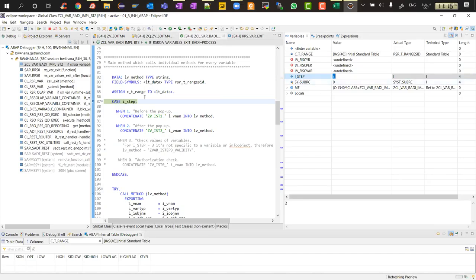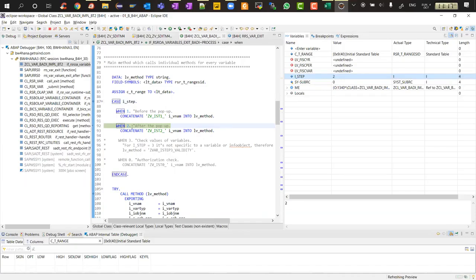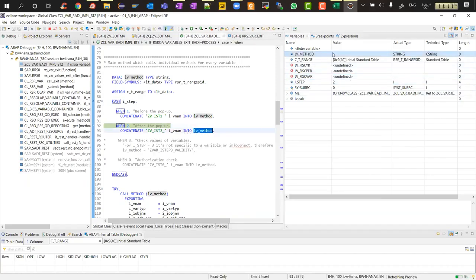So that means my processing has been done before the screen. Now after the screen, the processing has to be done, right? So now what we'll do is we will press F5. It will say when is 2. So it's not going into when 1 because I step is 2. So it went here. Now the LV method is blank right now.